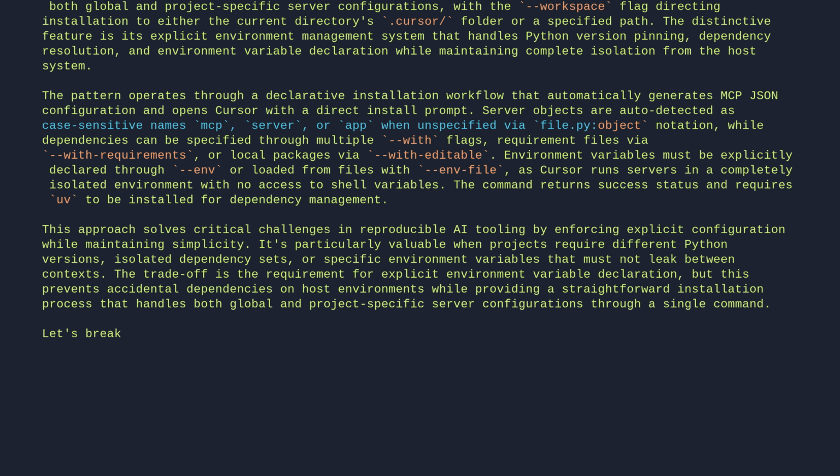Let's break it down line by line. # Install to current directory's .cursor folder. fastmcp install cursor server.py --workspace .